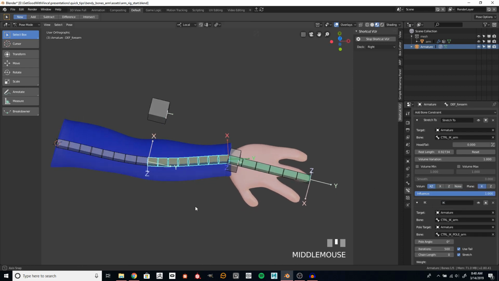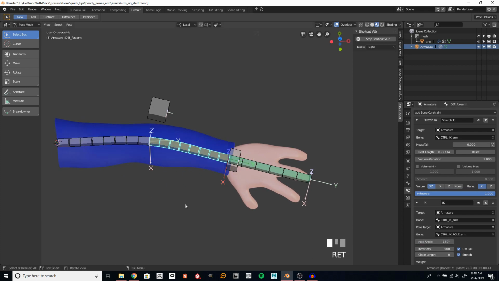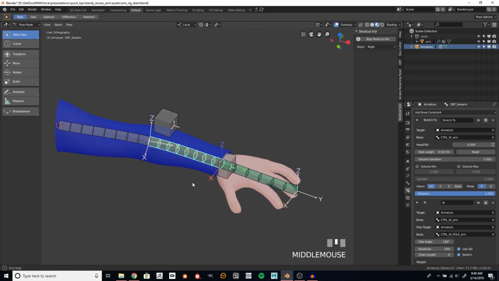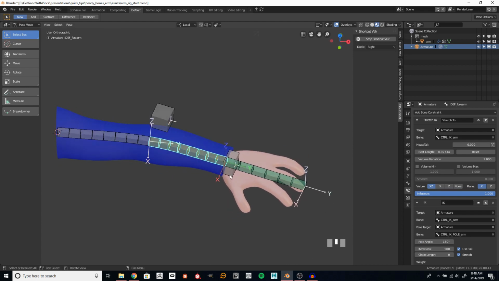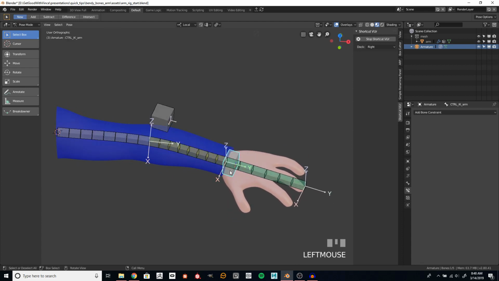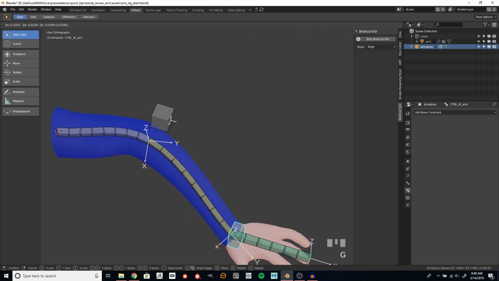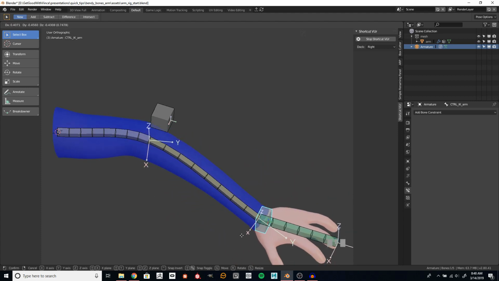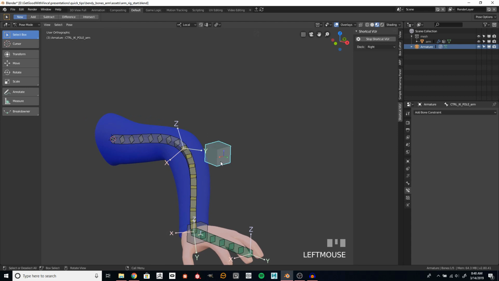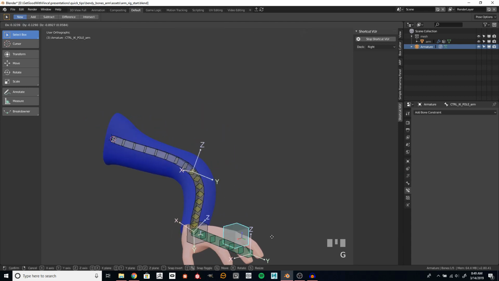If your mesh goes crazy, don't worry, it's an easy fix. Just set the pole angle to a number that makes the mesh look good. I'm going to set mine to 180 degrees, but your rig might require a different setting. Now let's test our rig out. Select the main IK control and move it around to see how your rig reacts. Do the same with your IK pole target.